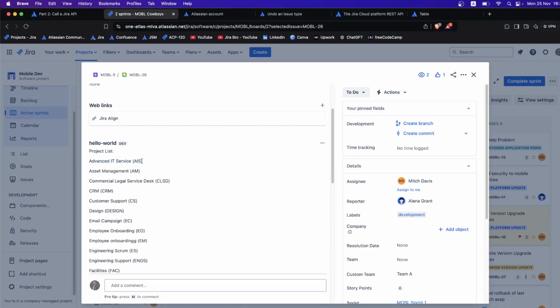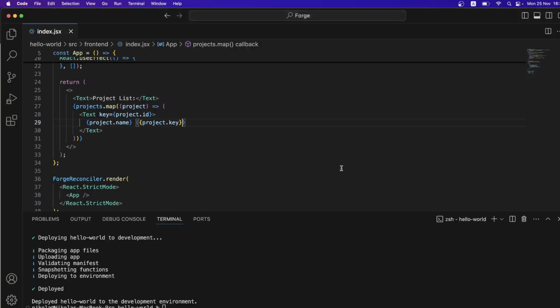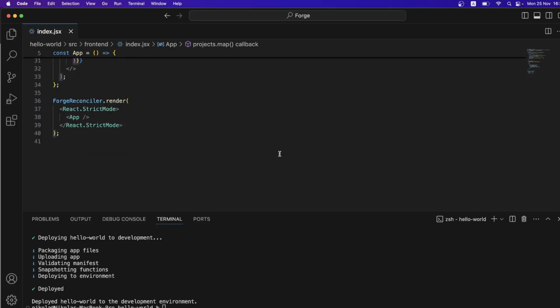So first it has the project list, the name of the project, and also its project key. Of course, it is printing all of that in the braces because the braces are actually right here. If you don't want to include the braces, you can just delete them, and basically that is it.